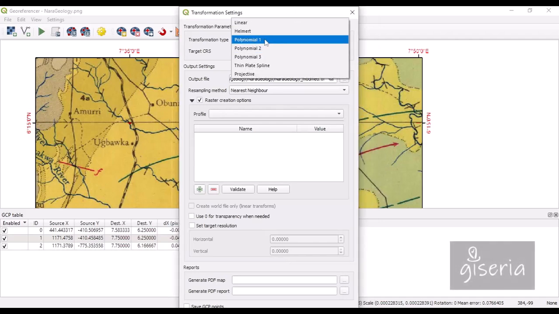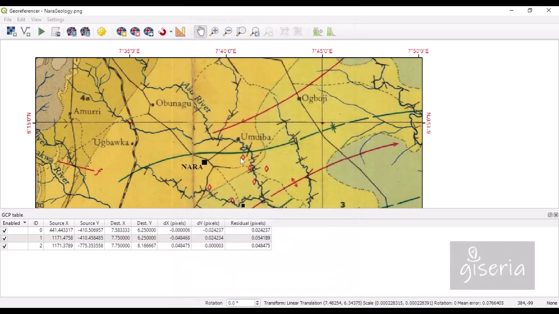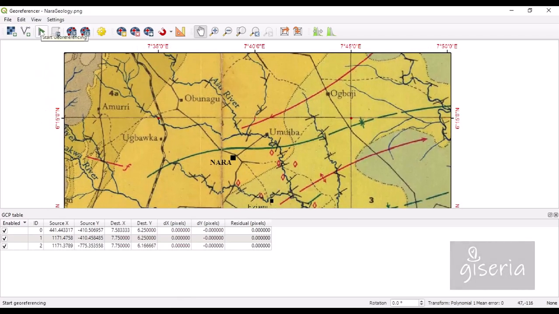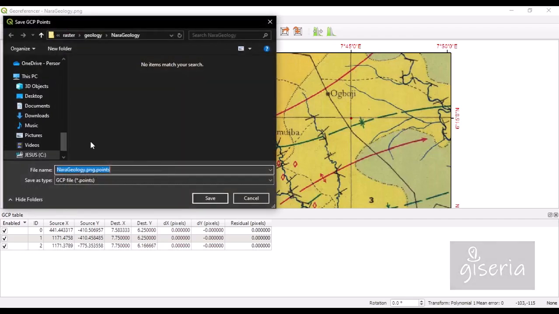Alright. Now that the transformation has been selected, I will go ahead and click Start Georeferencing over here. And so I get a notification saying that the layer was successfully georeferenced. I can also optionally save these GCP points so that I can reuse them later on. So I can save the GCP points if I want.